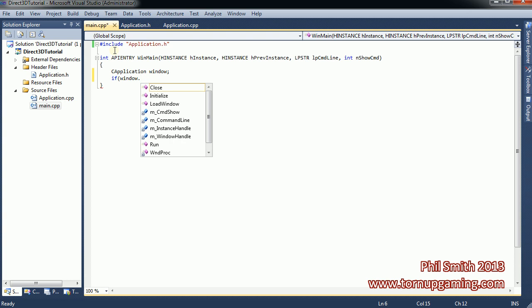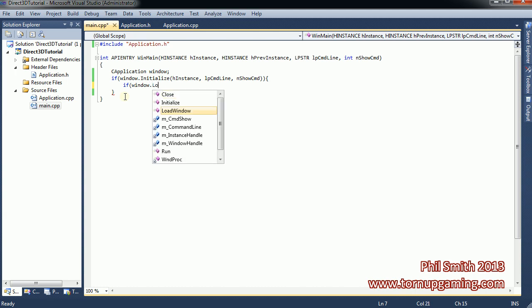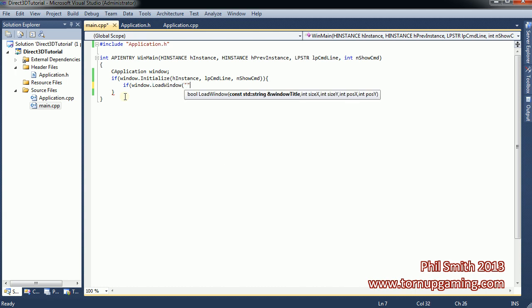So if window.initialize, I'm going to pass that the instance, I'm going to pass the lpCmdLine, and also the nShowCmd. We're now going to load the window, again using an if statement in case you want to fall out of loading the window if something goes wrong. So if window.loadWindow, we're going to give it a title of my swanky new window. We're going to give it an X size of 800, a Y size of 600, and we're going to position it somewhere on my screen.